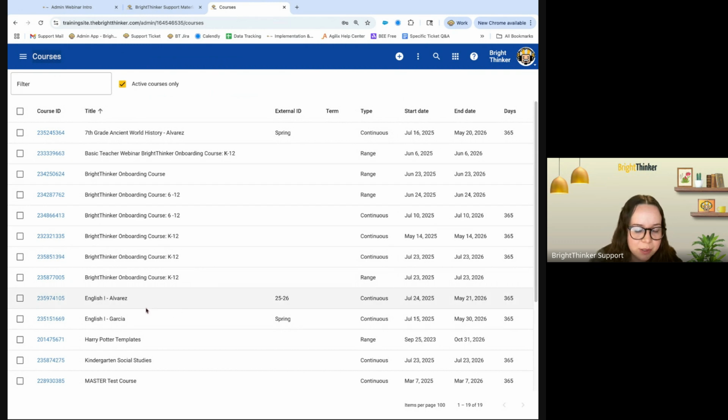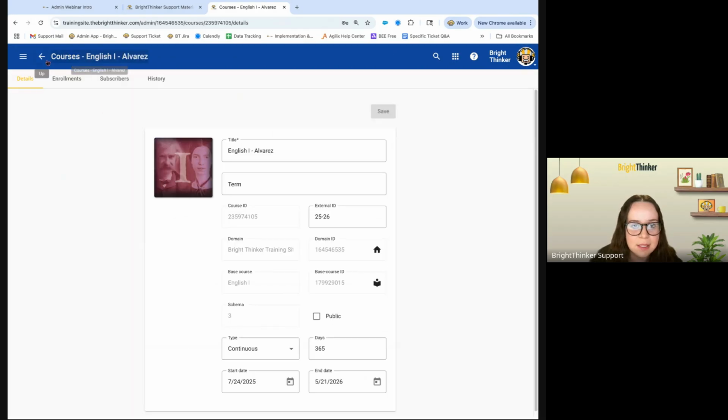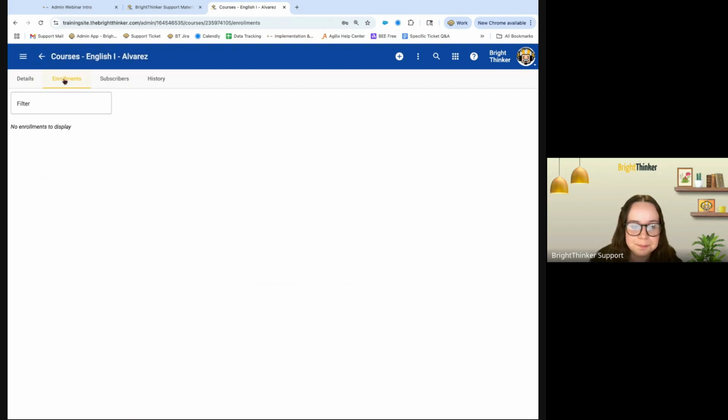So I did walk through one of the ways that you can enroll, which again was clicking on the course ID and then clicking over to the enrollments tab, and then using that plus button to add both the teacher and student.